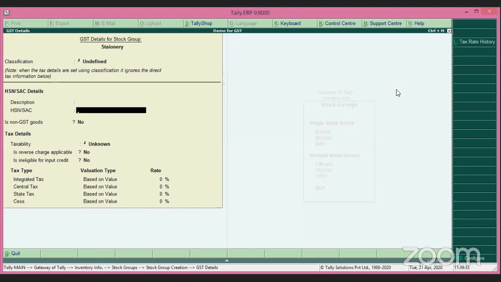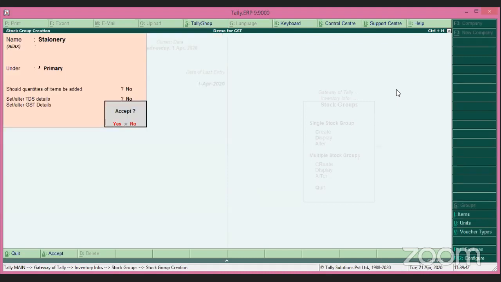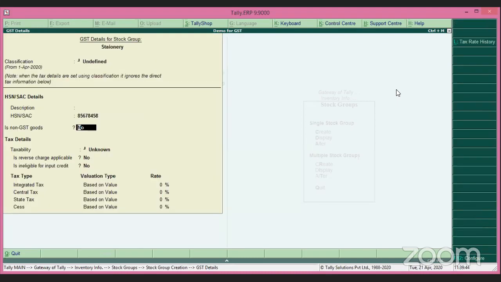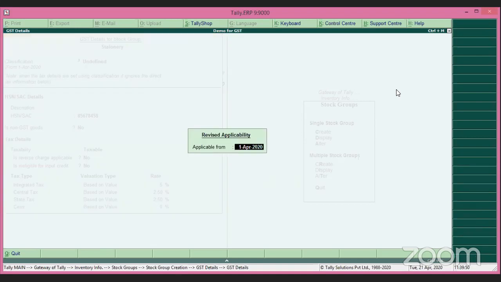So I've created a product. This is my HSN code, and the tax percentage of this is going to be 5%.